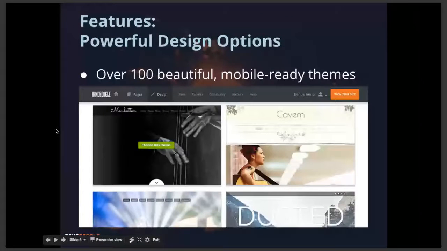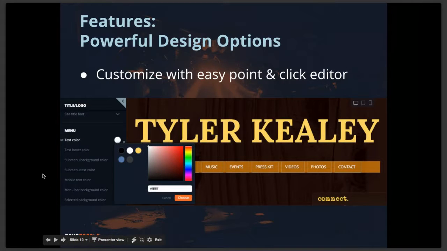With our edit theme tab, we have over 100 beautiful mobile-ready themes. There's a lot of variety there, and the cool thing is even once you choose a theme, you can customize it very easily. You can change things like fonts, font styles and sizes, layouts. We have image filters, so you can do things like you can do on Instagram with different types of filters, black and white. There's just a lot of things that you can do with the custom editor. That way, once you choose a theme, you don't feel like your Bandzoogle site is looking like everybody else's.